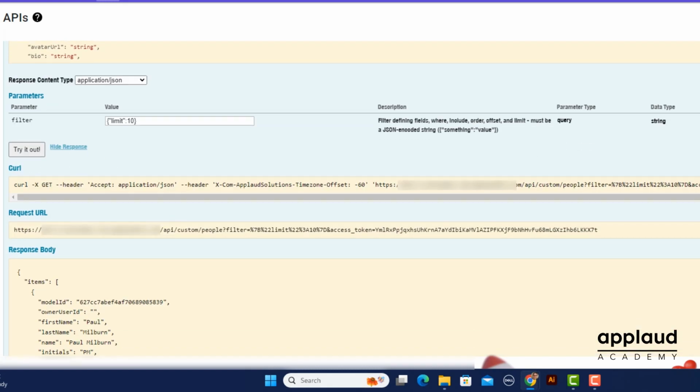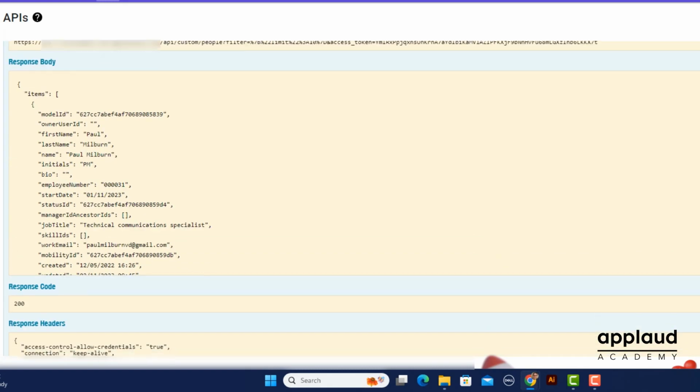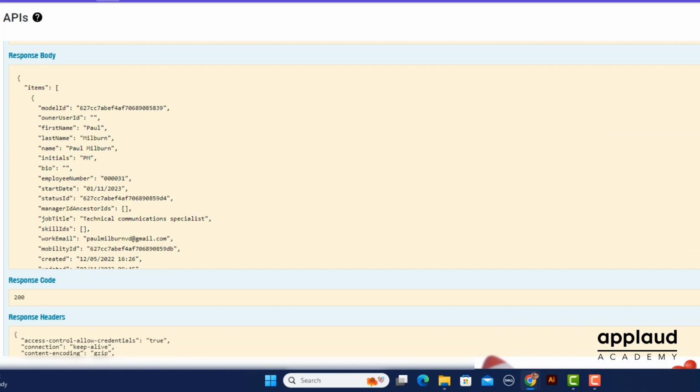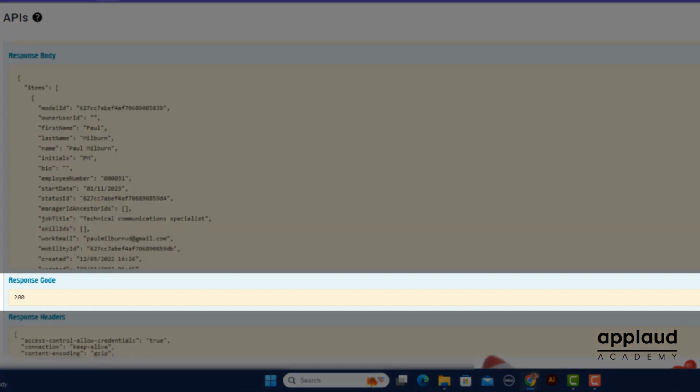Look in the response body where the API returns the object and shows the response code 200. This means your request was successful.